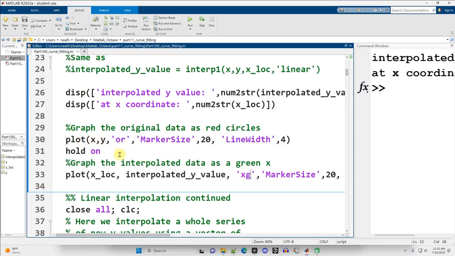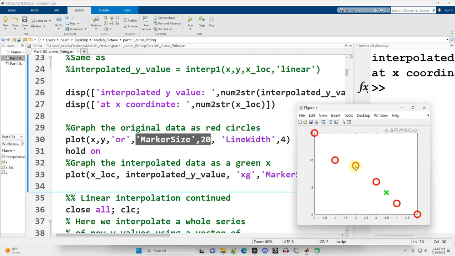Just a little brief review of plotting. So I plot my x vector, my y vector. I'm going to make them circles, O, red. I'm going to increase the marker size and the line width. These are independent things, right? The marker size is sort of like the radius of those circles, or just like how tall and wide that x is that appears on the screen. The line width is kind of like how thick of a marker am I using?